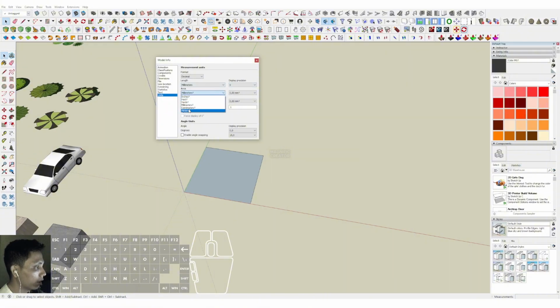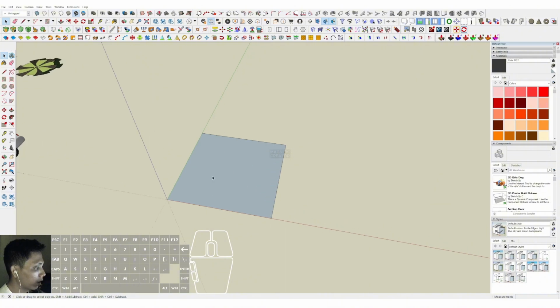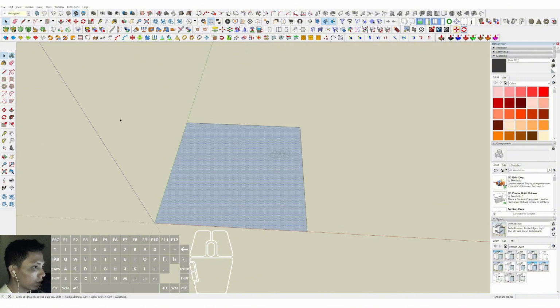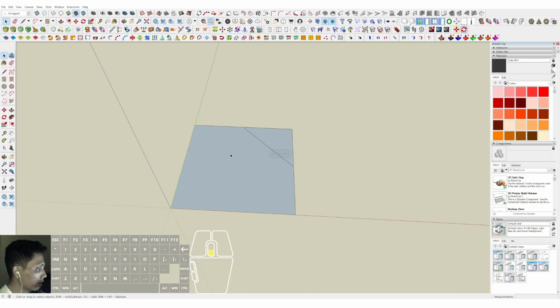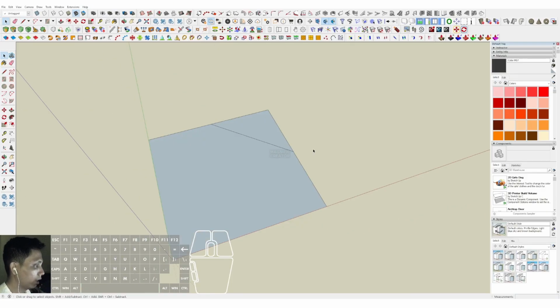Okay, then for the area, I set the meters and volume. Just set the meter cubic. Okay, and then we can select the line in here and click from the middle until the middle in here. We can search the middle and the middle on the edge in here. Okay, and then now we can select the eraser tool and erase the corner.